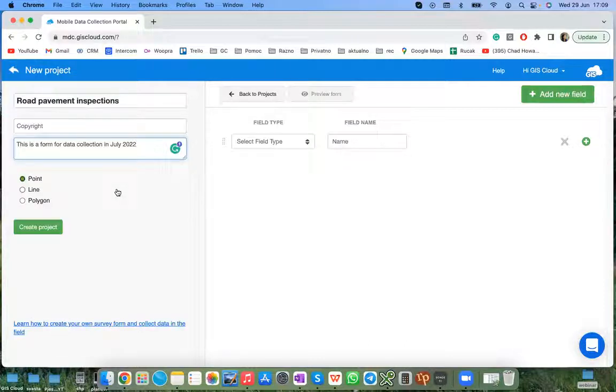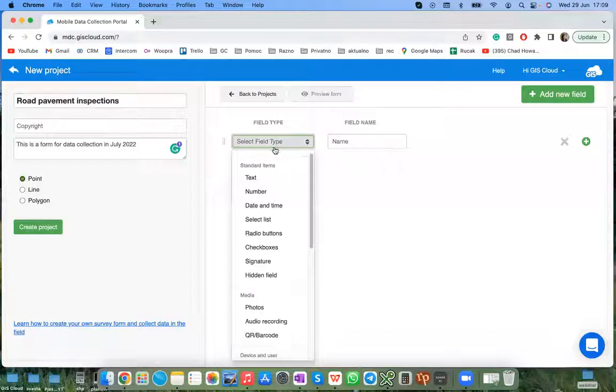Yeah, definitely. And every project can be a point project, line project, or a polygon one. So for this use case, we're gonna just stick to a point. And this is it basically. So on the right, we have those field types that we can input and create the project that we're gonna use.